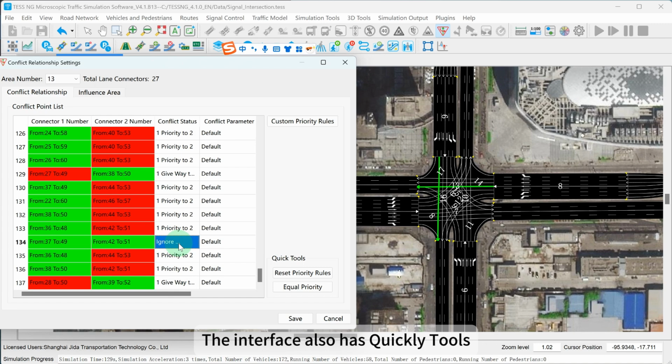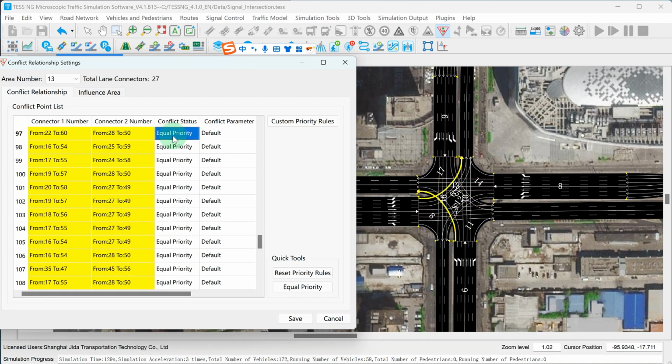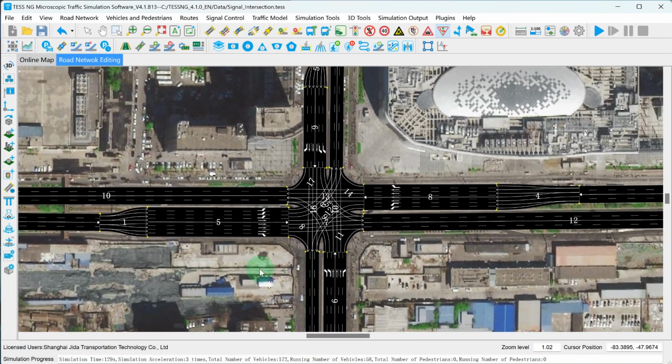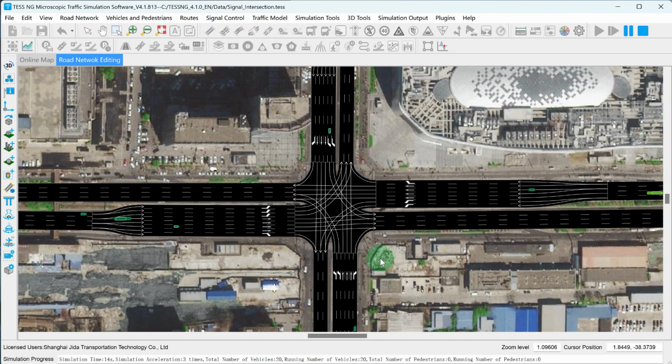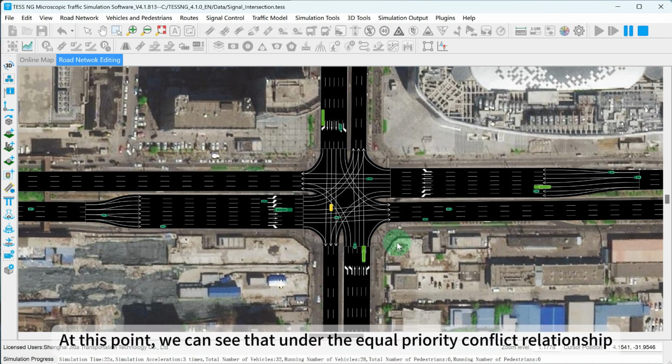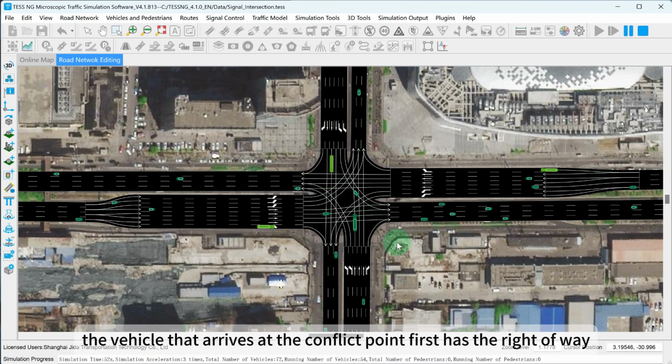The interface also has quick tools, which allow us to quickly set the entire intersection area to equal priority. Then we click Start Simulation to view results under the new conflict relationship. At this point, we can see that under the equal priority conflict relationship, all vehicles follow this rule when entering the conflict zone. The vehicle that arrives at the conflict point first has the right of way.